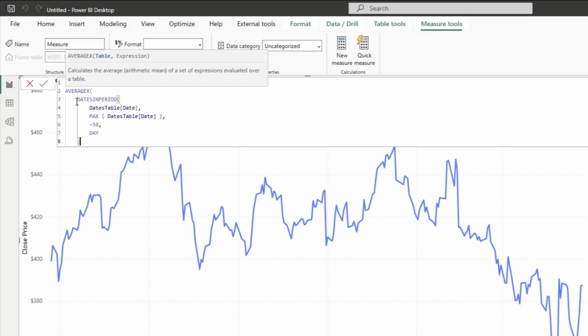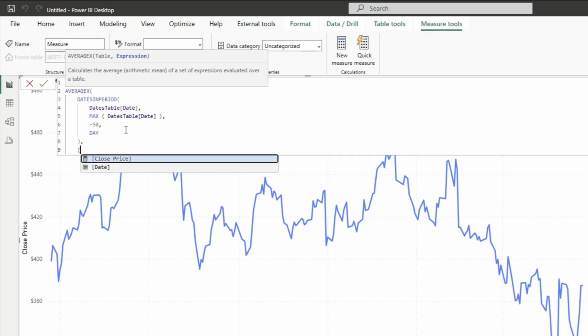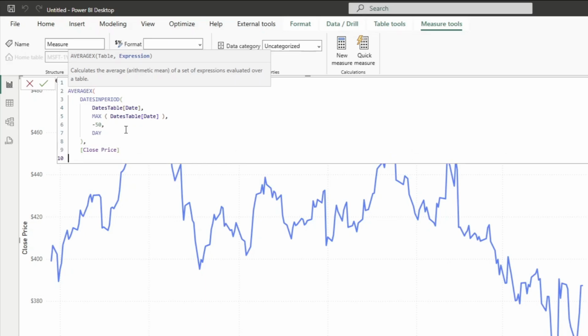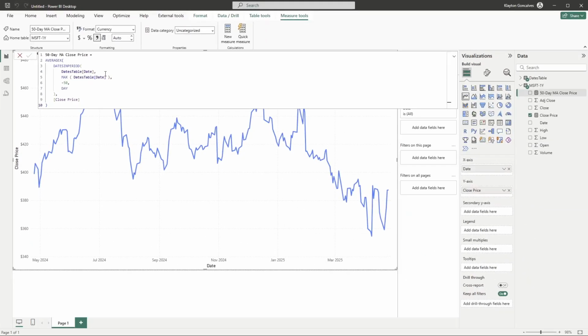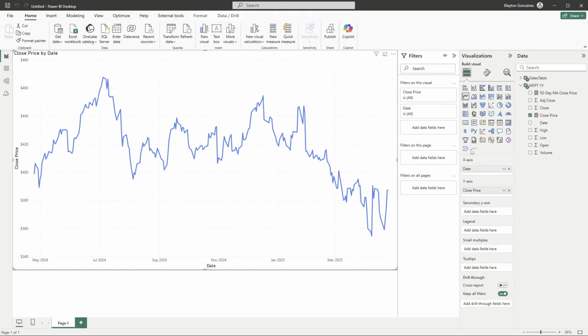So we've specified a table here, and a table is going to start at whatever date in the filter context we're looking at, and then moving back 50 days from that specific date. And then for our expression, we just want to pass in our close price here. And we close brackets, and that should be it. So now let's throw this onto our chart here and see what it looks like.